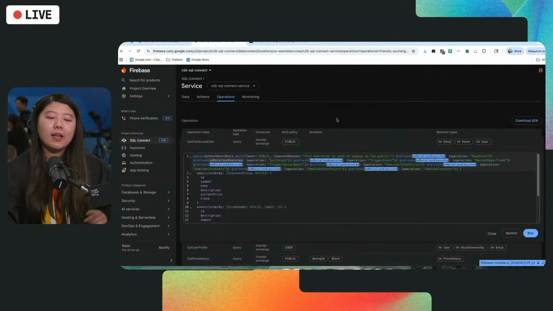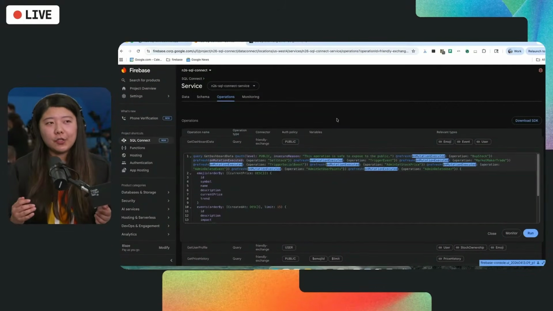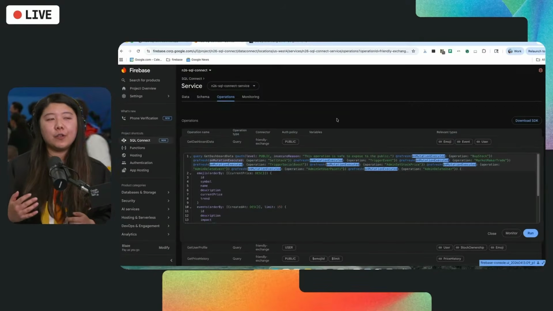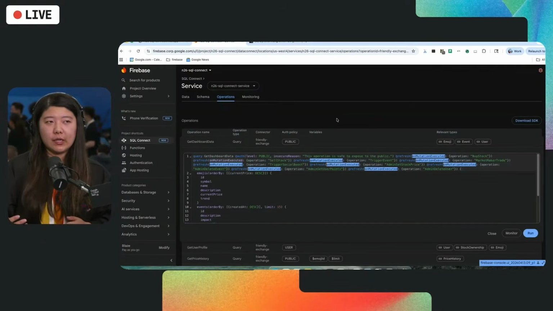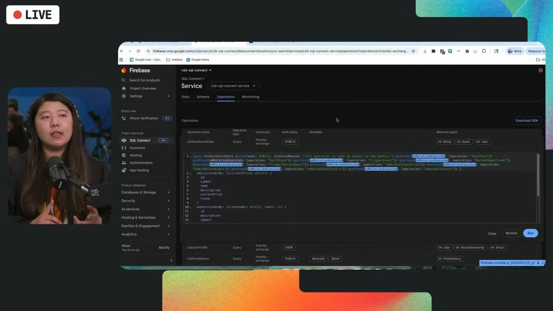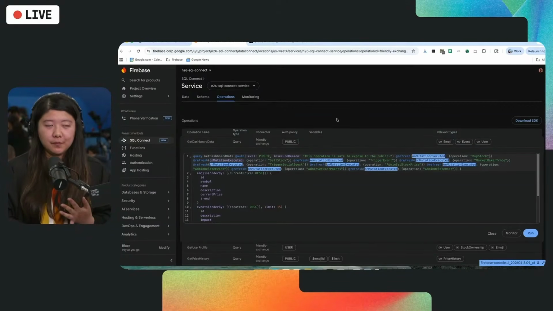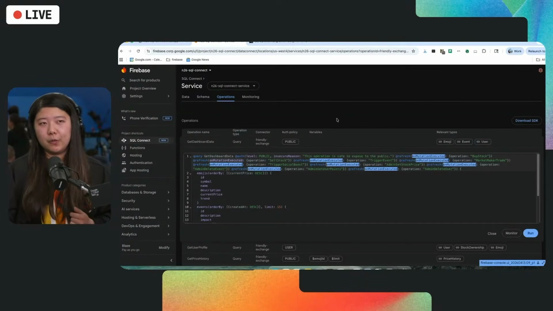Yeah, so the advantage of SQL Connect is that we provide you strongly typed SDKs after you define your mutations, queries, and schema that allow you to just directly call them in your app. We currently support iOS, Android, as well as web and Flutter. We also have an admin SDK that gives you the access to call them in your server if you so wish.